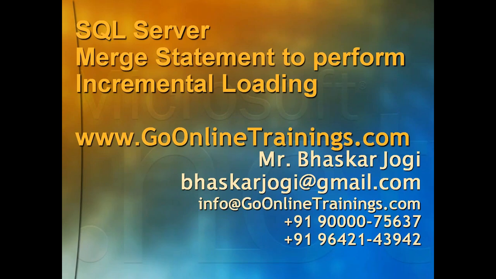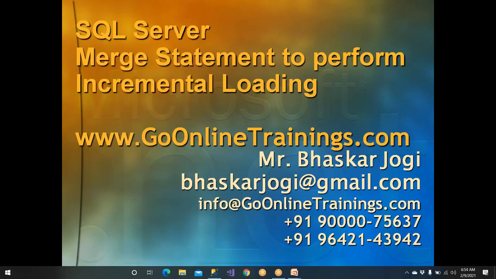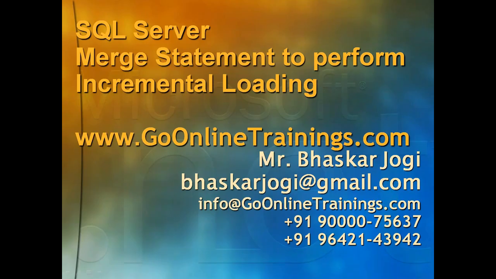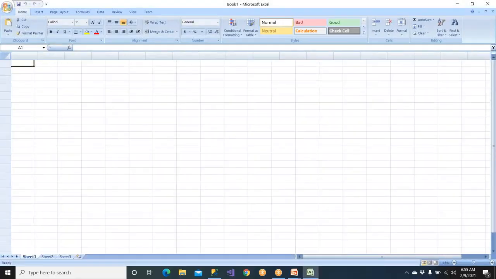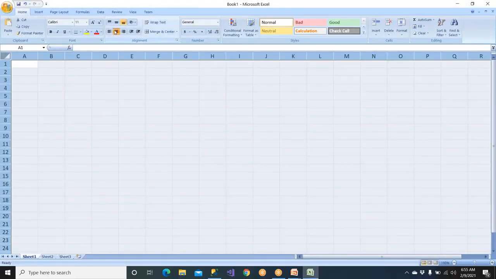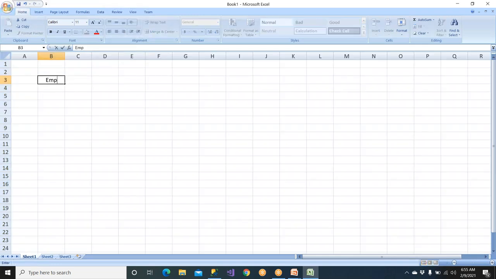So let us understand what incremental loading is. Let me quickly take an Excel sheet, and I want to show you some data. I have an employee table in, let us say, a server called India server. I have employee ID, name, and salary. So this is my employee data. Let me say 1, John, salary is $1,000. Clear?